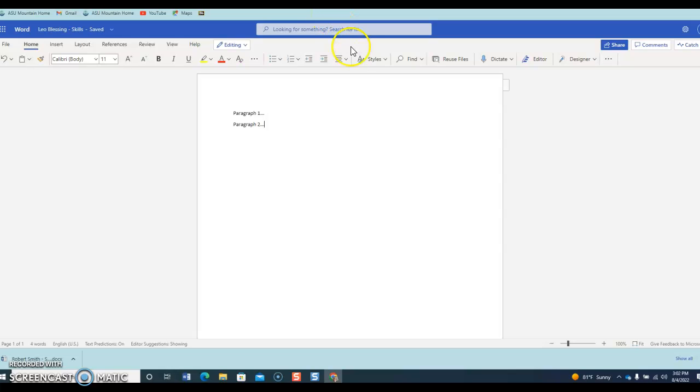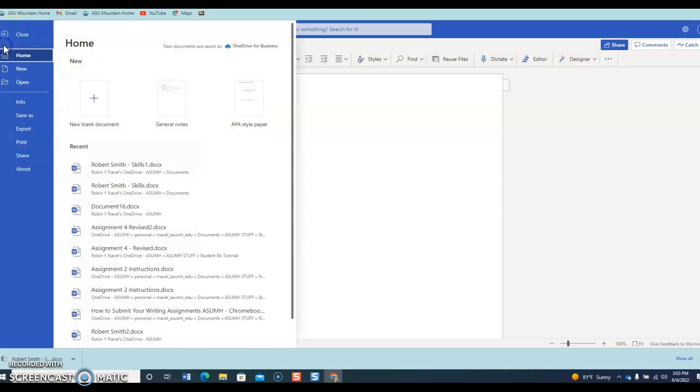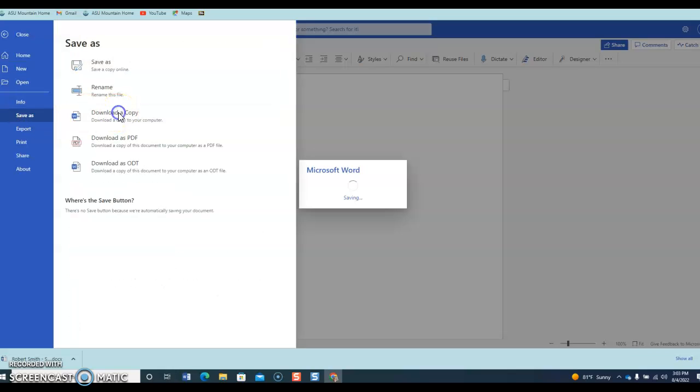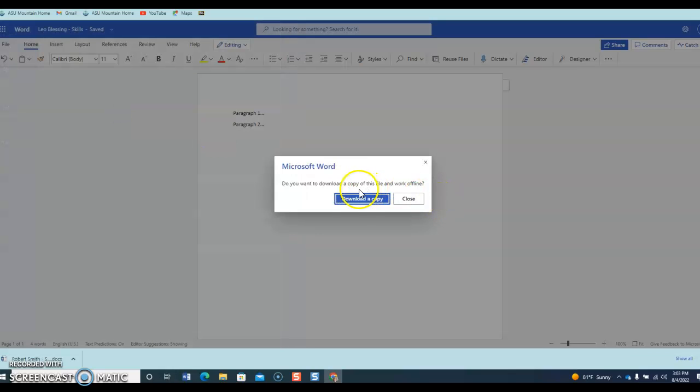And I'm ready for Step 4. I've finished my document with the 2 paragraphs. Step 4 tells me that when I've finished, I'm going to save it and download a copy to my device. So I'm going to go to File, Save As, Download a Copy, and again, download a copy.